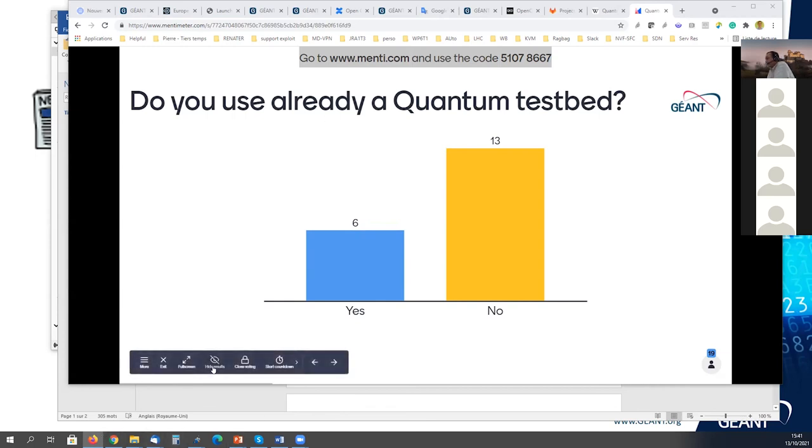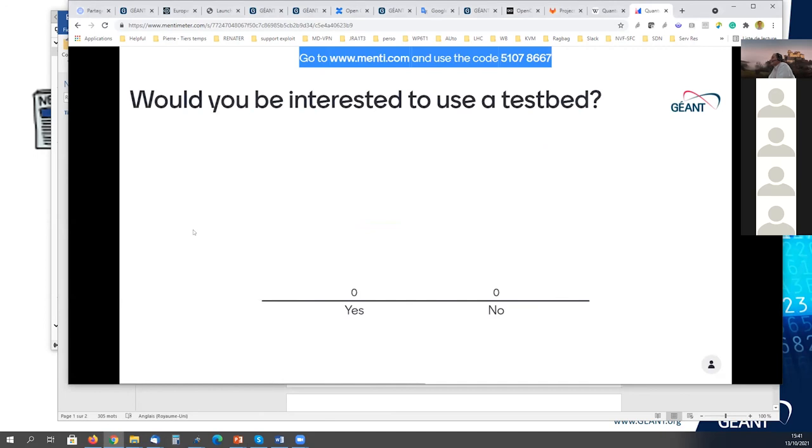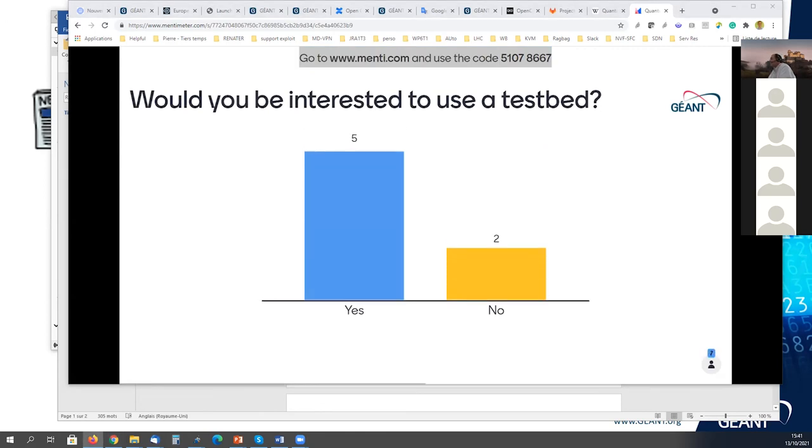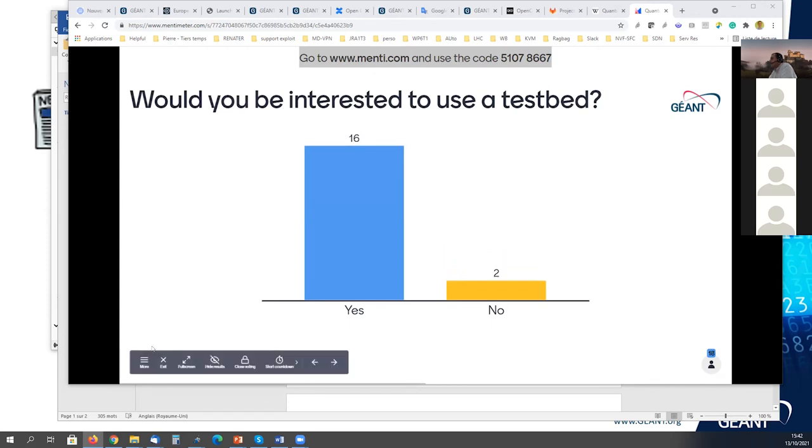Okay. The next question is: would you be interested in using a testbed? Because we now have, at PSNC and CESNET, implemented these two simulation testbeds, but they also have physical testbeds. So I wonder if it is interesting to give you access to this simulation testbed and also the physical testbed. Okay, it doesn't move at all. And 16, okay, thank you. So I think there is a need for this.